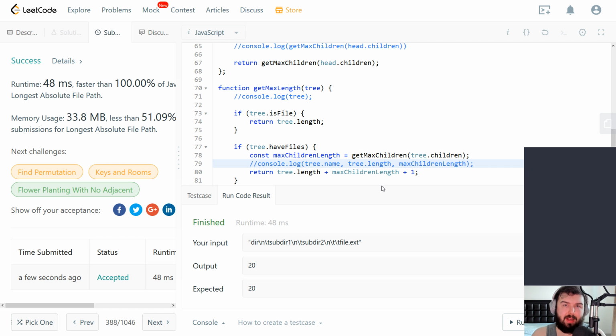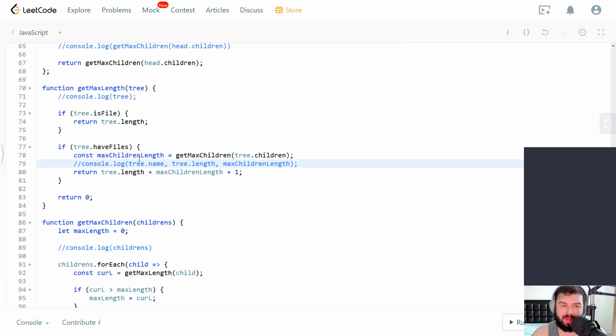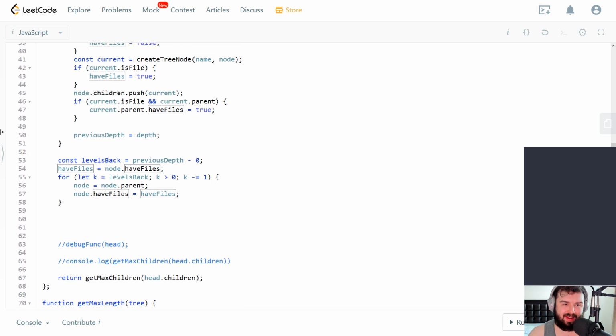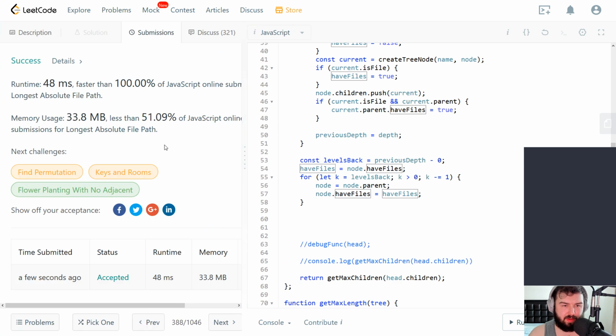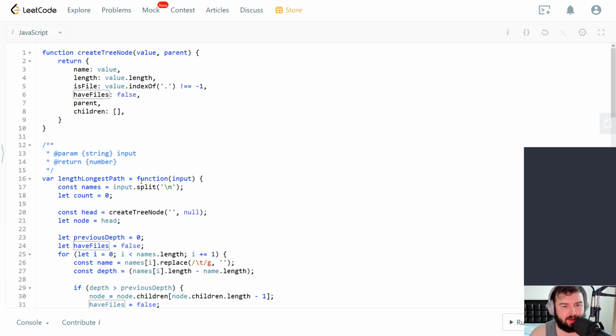Yep, so we solved everything properly. Every single thing was proper, except I named the variable has files one more time. Okay, one of the other requirements here was to have complexity of O(n). Let's see what complexity we have here.